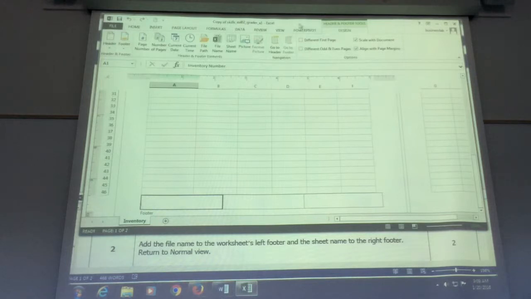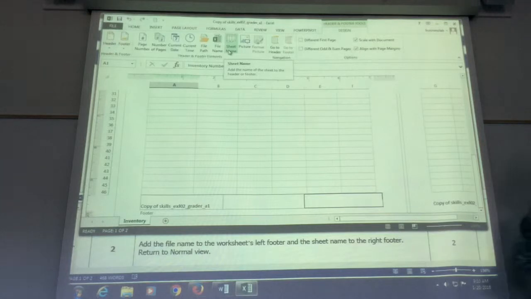Once you click there, you get the special header and footer tools at the top, and then inside there is everything that you can add to the footer. So it wants the file name, so click there. It automatically puts that code in there that'll pull the file name. Then it wants the sheet name to the right footer, so click over to right. And if we look at the top, right next to file name, in the header and footer elements group, there's one that says sheet name. So we click there.